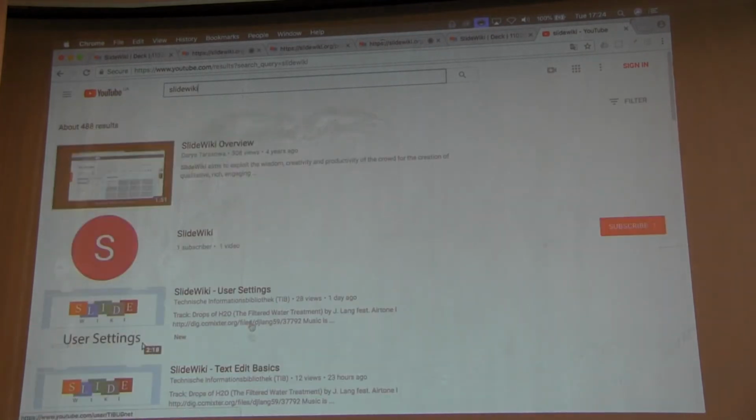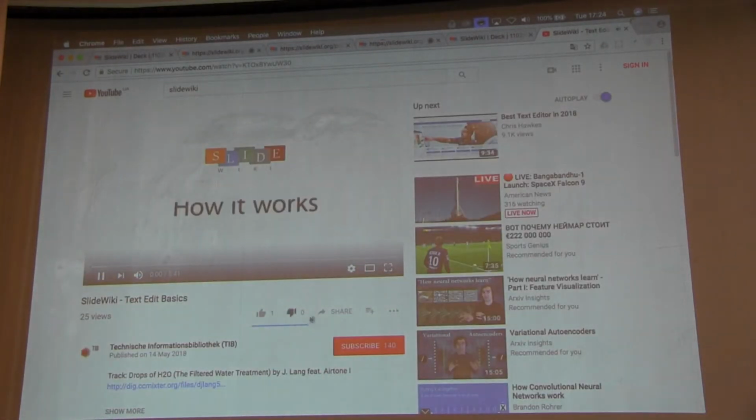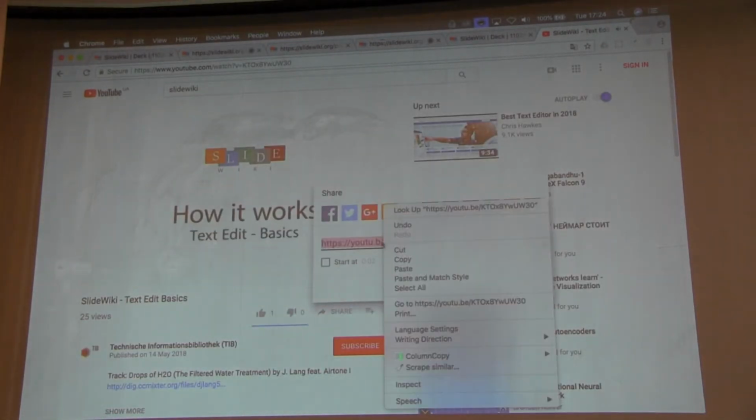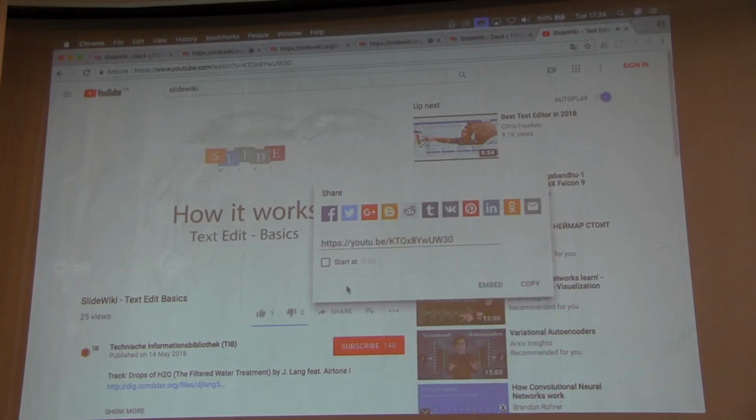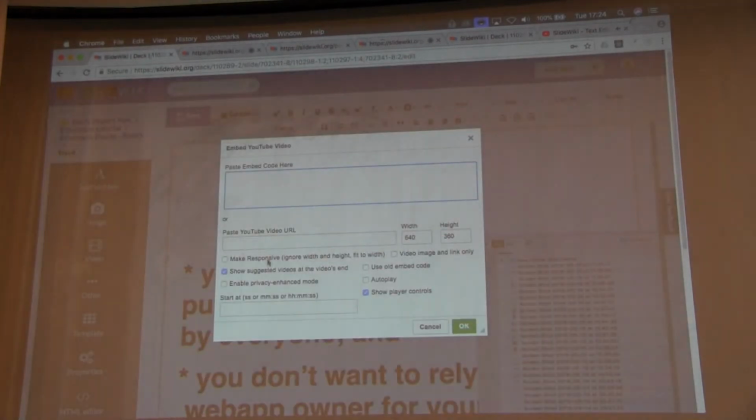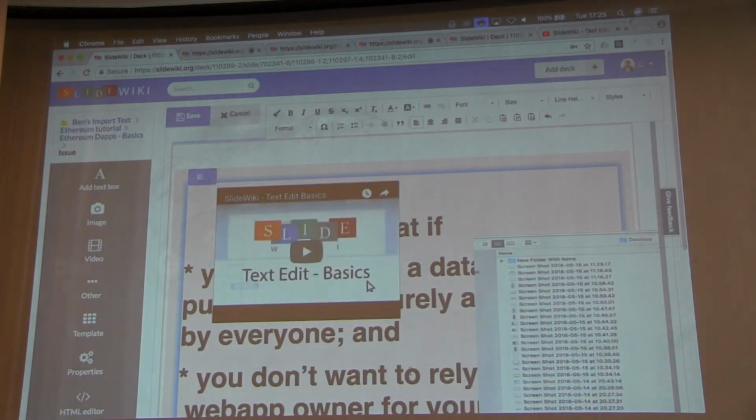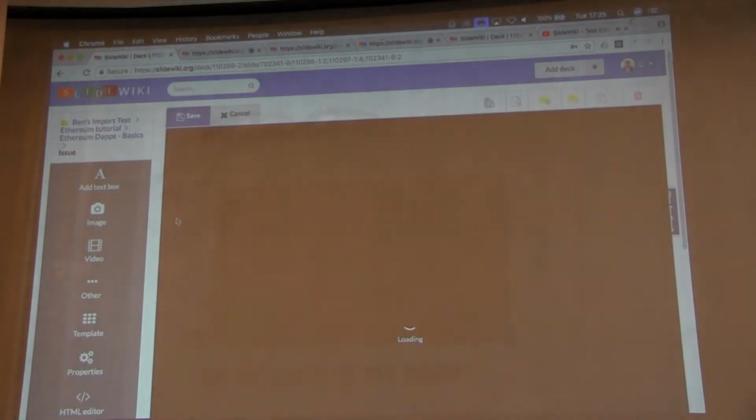We click on the video that we want to include, and then you select the URL, or you can click the share button, you copy it, and then we go to the slide edit screen, and press paste, and then you can set the width and the height. You can enable privacy-enhanced mode, you can do autoplay. You can say that you want to start at a specific time interval, and then we do OK. And that's it. And then we save it.